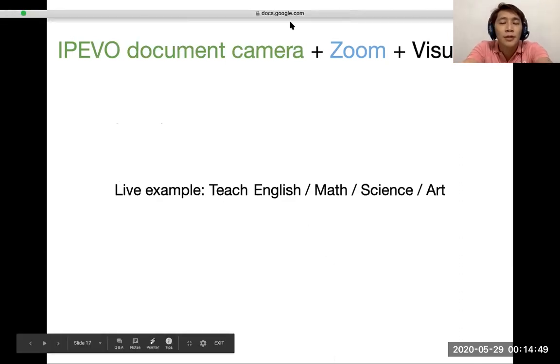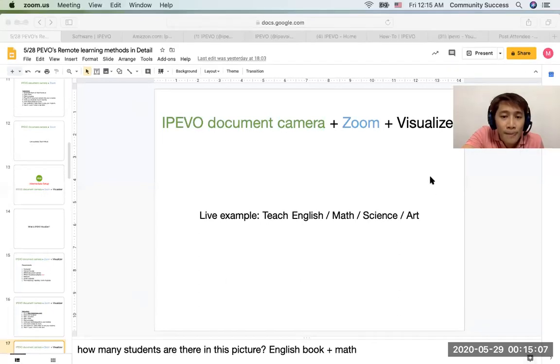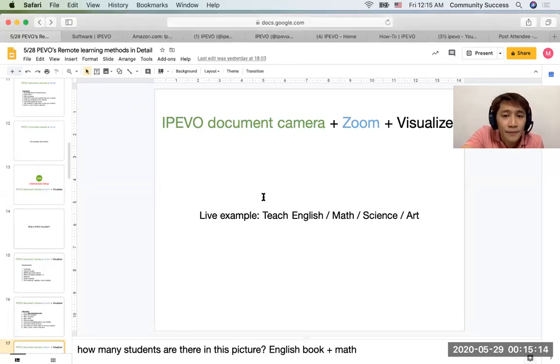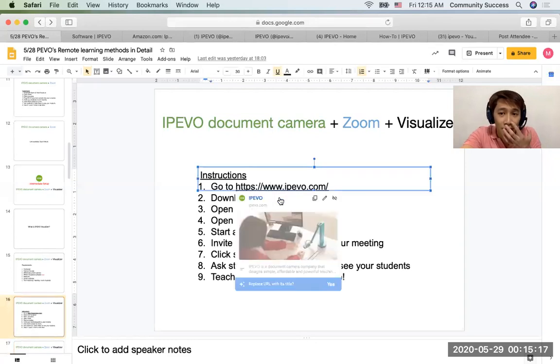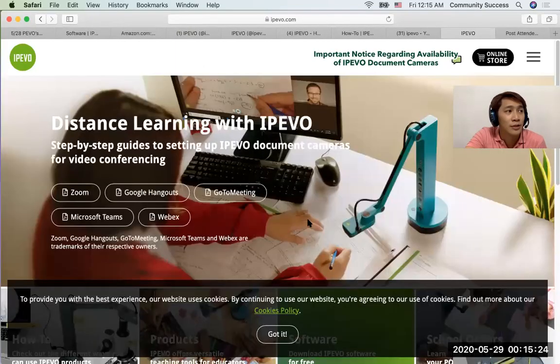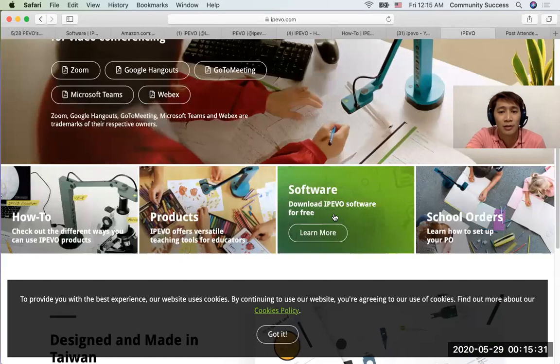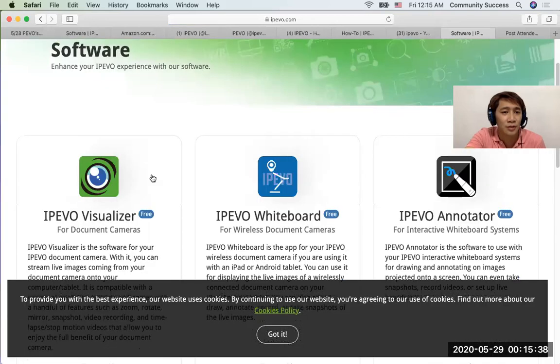Let's use my... Give me a second here. Sorry. Let me see. Go to desktop. Let's go through this step by step. You go to ipevo.com first, and then you can scroll down. Once you scroll down, you see the software section. It says download IPEVO software for free. Click this, and then you see IPEVO visualizer software on the left.